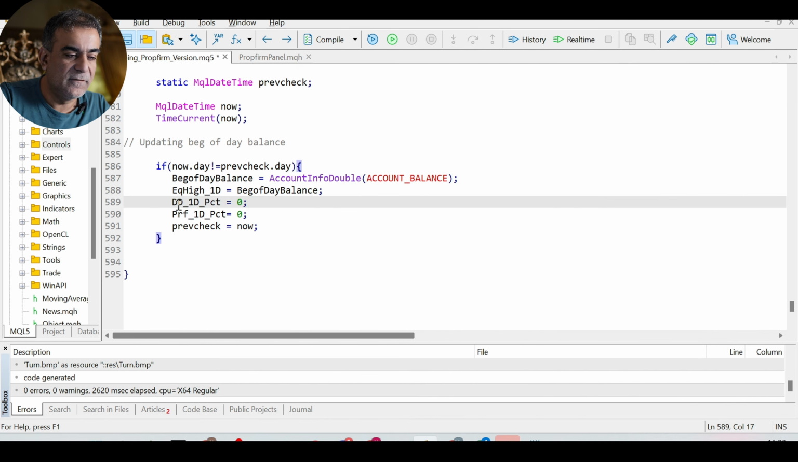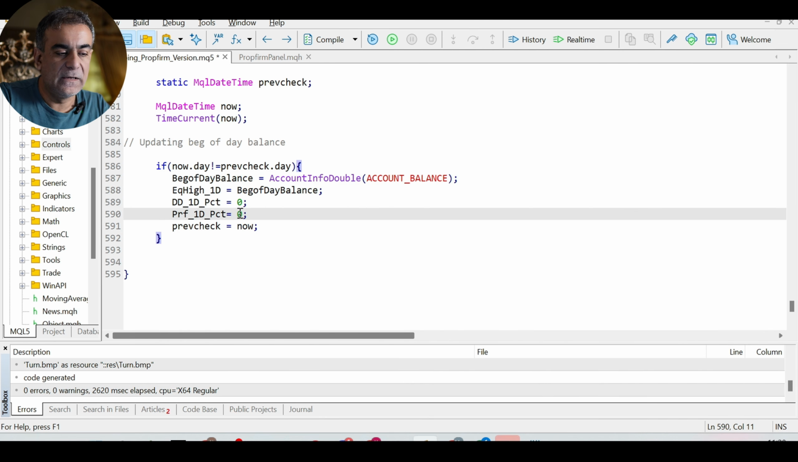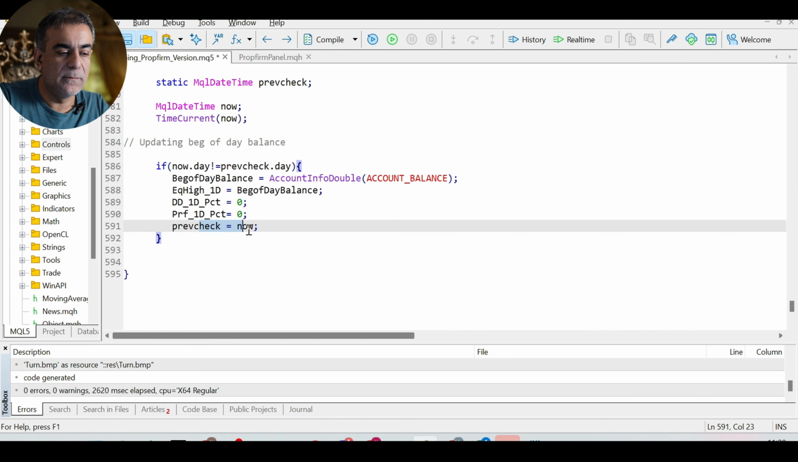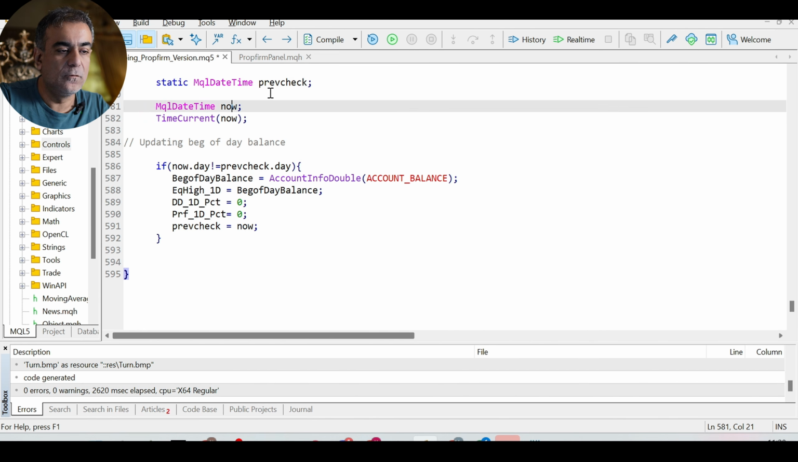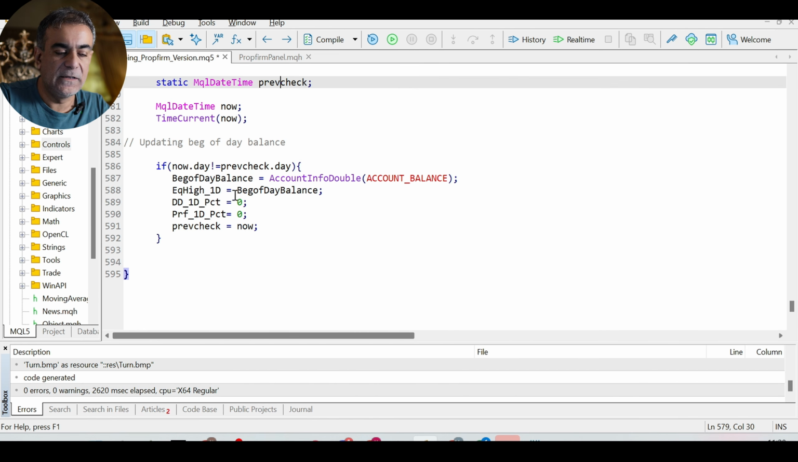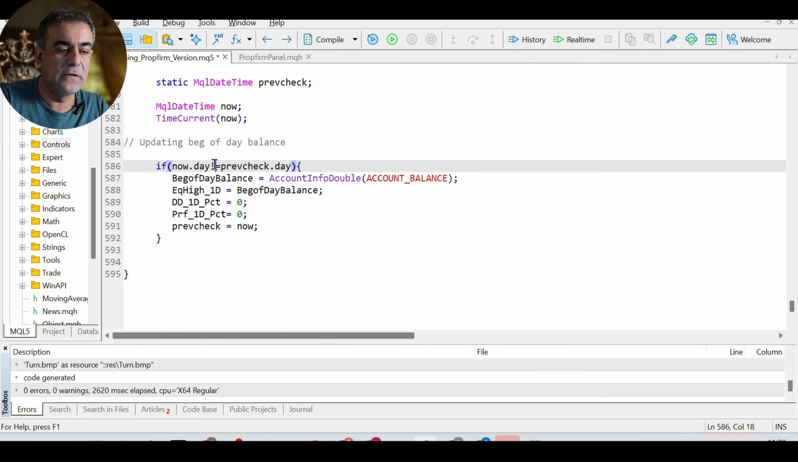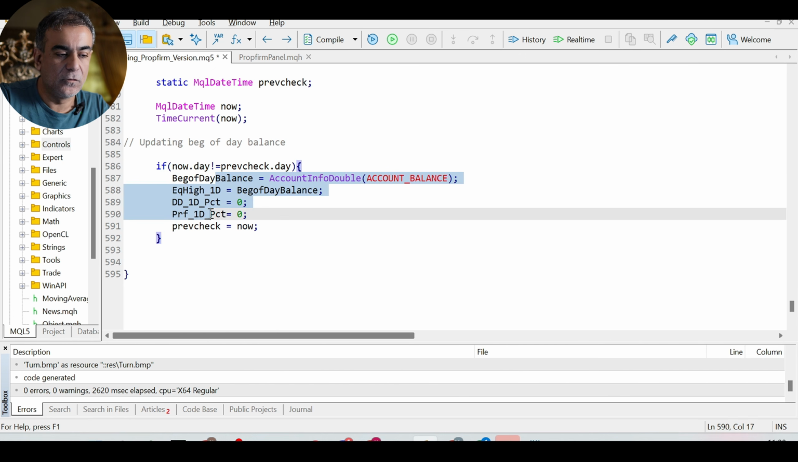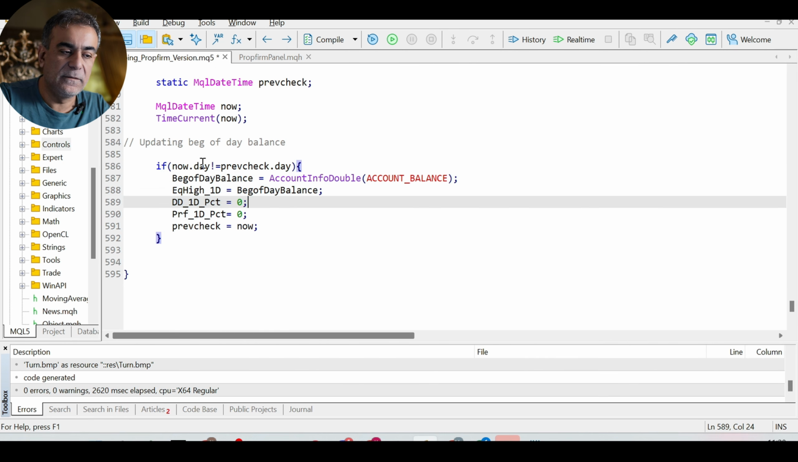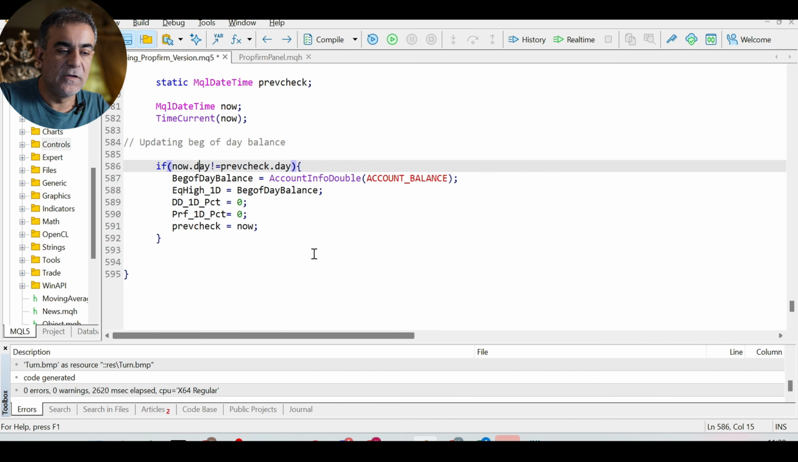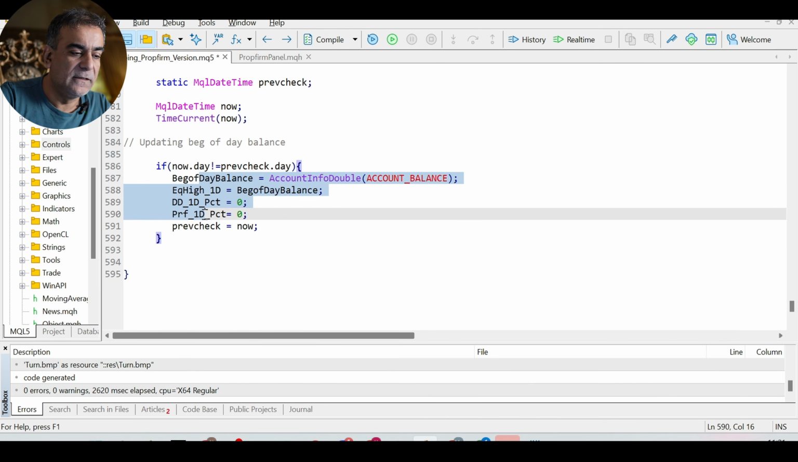And then we're going to reset the value of the drawdown of 1 day percentage to 0, profit 1 day percentage to 0. And then we're going to put the value of now into the previous check. So the next time the EA comes back here, now.day will be equal to previous check. So it's not going to do this until the time the day changes. So this is how we loop through and check that if it's a new day, and if it's a new day, then we update these values.